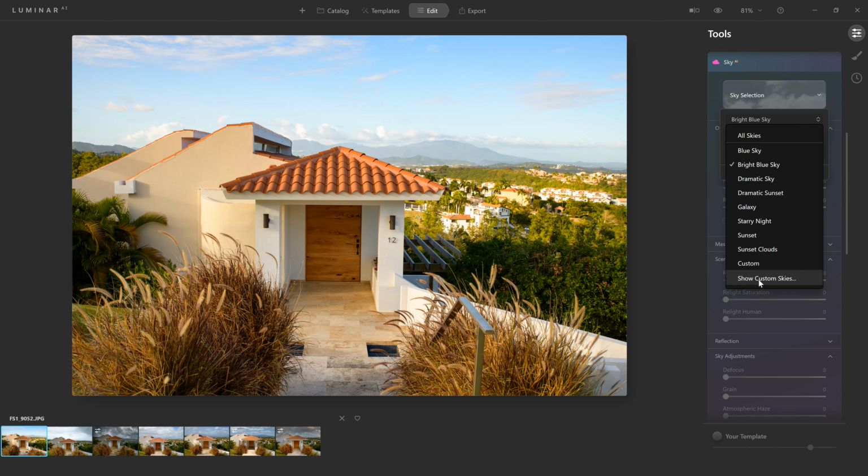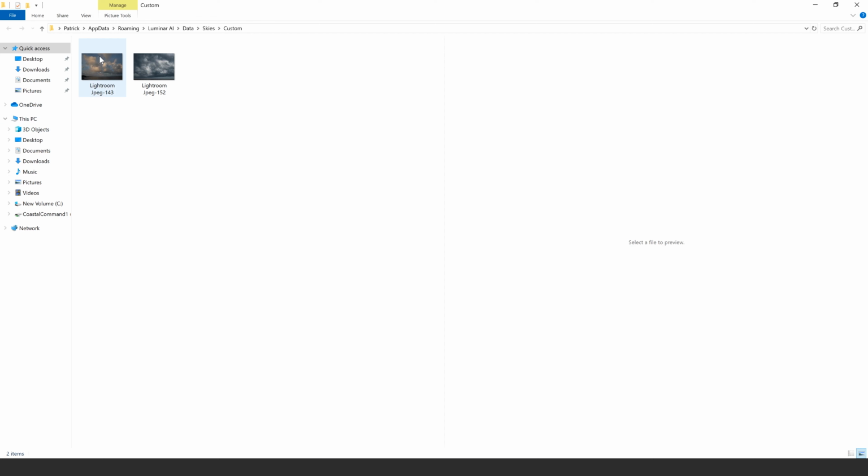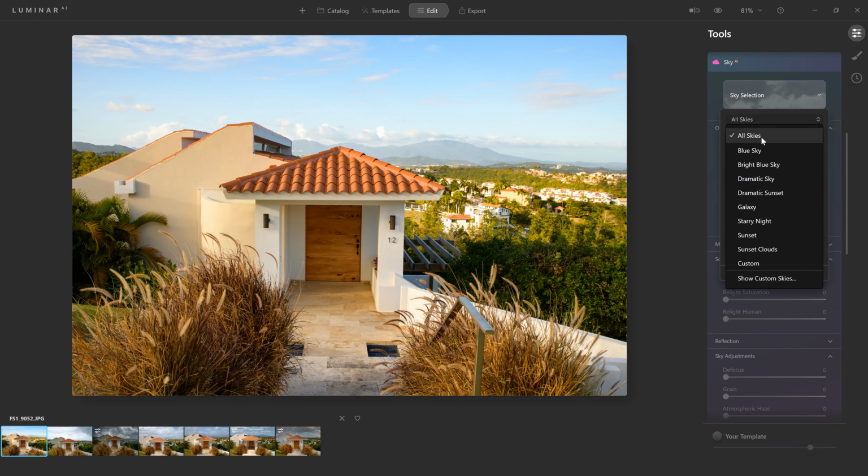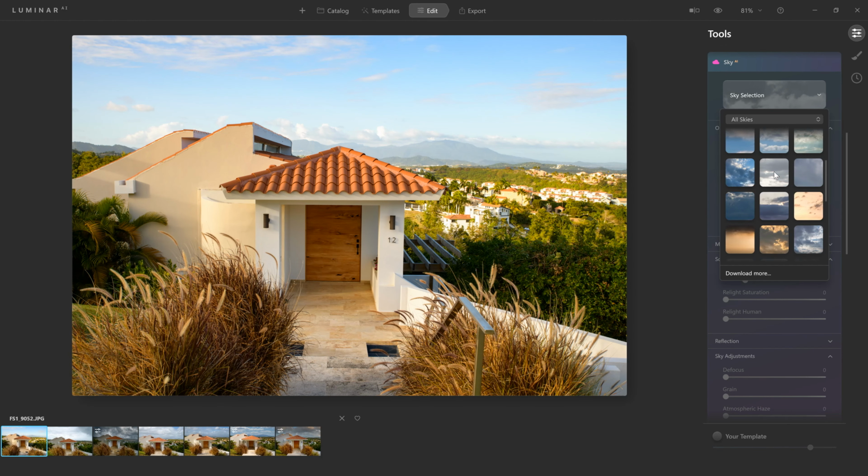If I go to show custom skies, this is kind of cool. It's automatically loading the skies that I have personally imported into Luminar, and it's keeping track of them. So if there's a sky that you use over and over again, this is kind of a shortcut to get back to the skies that you've already used. You could literally load this up with hundreds of different skies. So instead, I'm going to go to all skies. You can see everything right here that is not categorized now. And the two skies that I've loaded are also showing up in here, which is great.